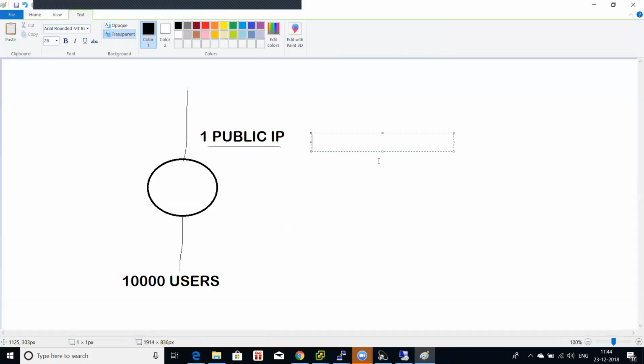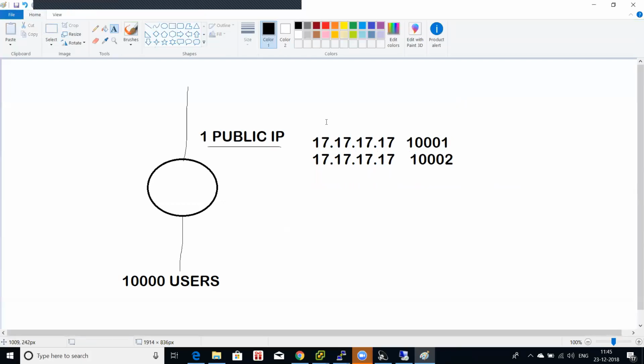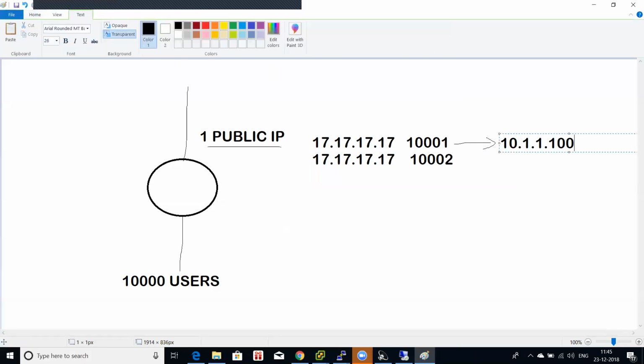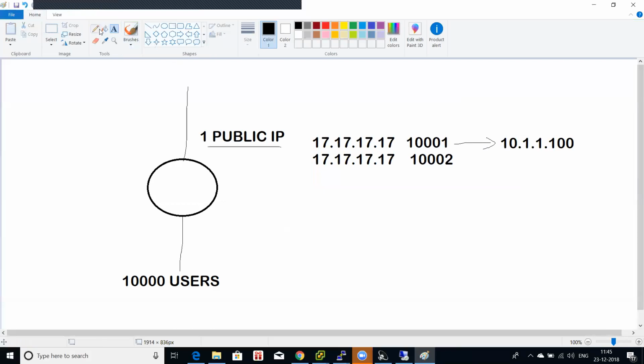So I'll just give you an example. Let's say the public IP that you have is this. The first user that comes, let's say uses a port number 10,000. The second one comes, he uses same IP and he uses 10,002. The third comes in, and the process keeps on repeating. Now, when the traffic returns, so let's say from inside subnet, maybe the inside guy was 10.1.1.100.